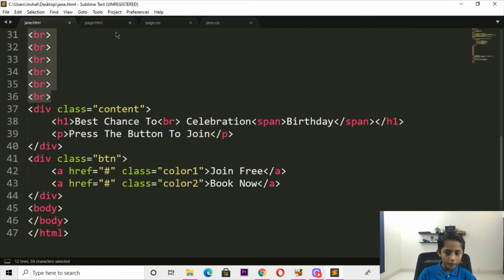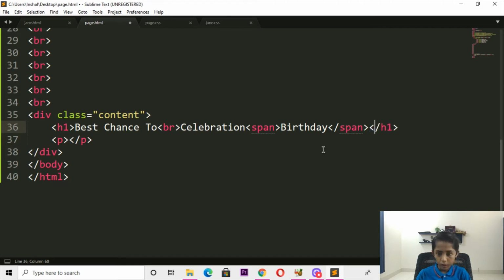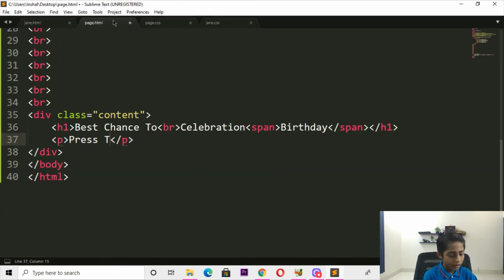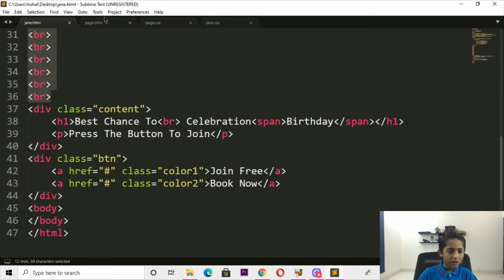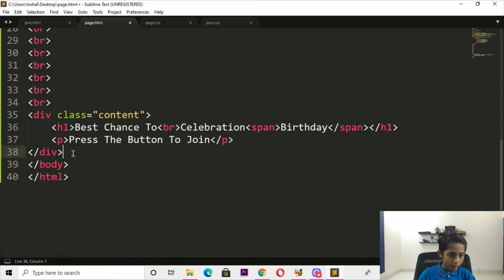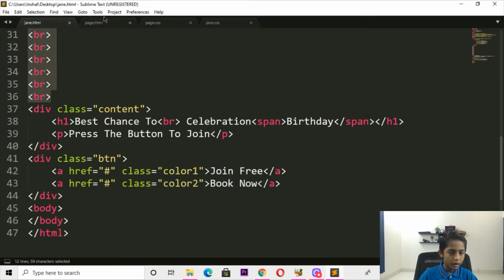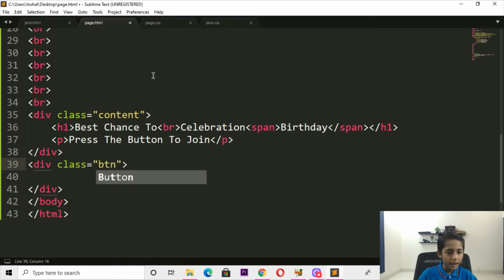Tab it, and my paragraph should be: press the button to join. Now I will press enter. Now here I will write div, and the class will be btn. The btn means button. Now I will press enter.